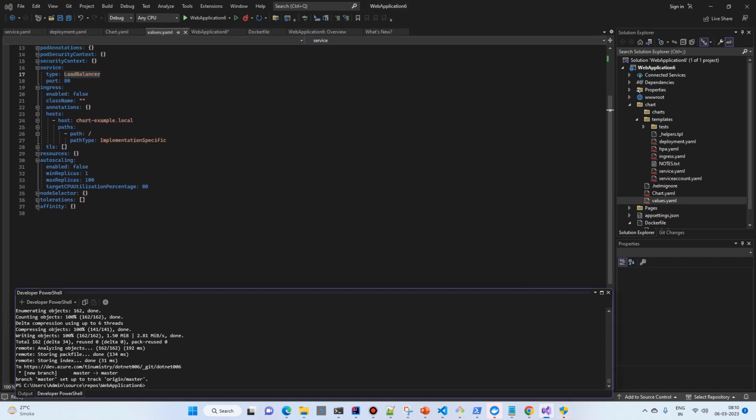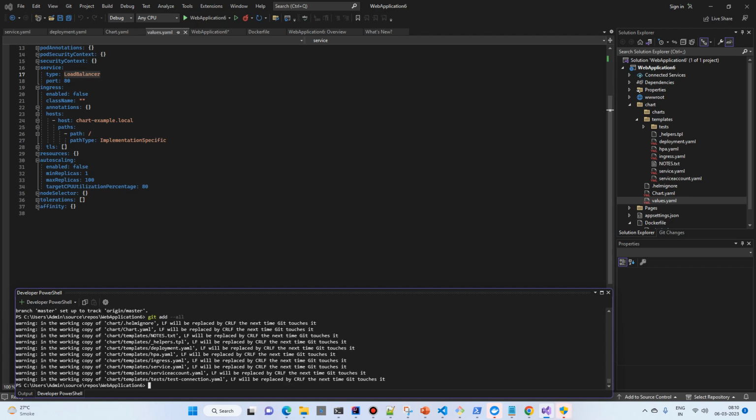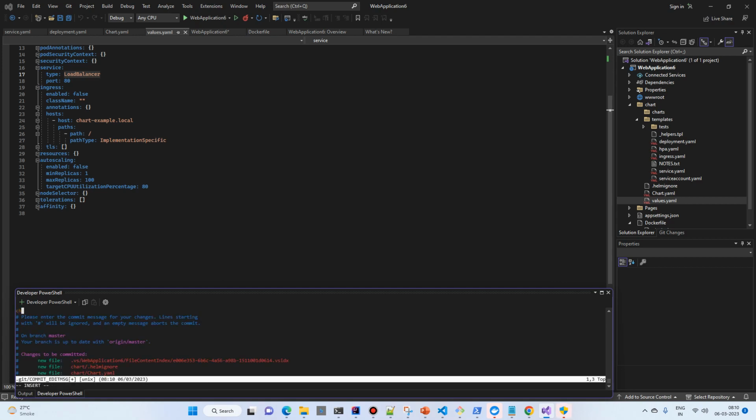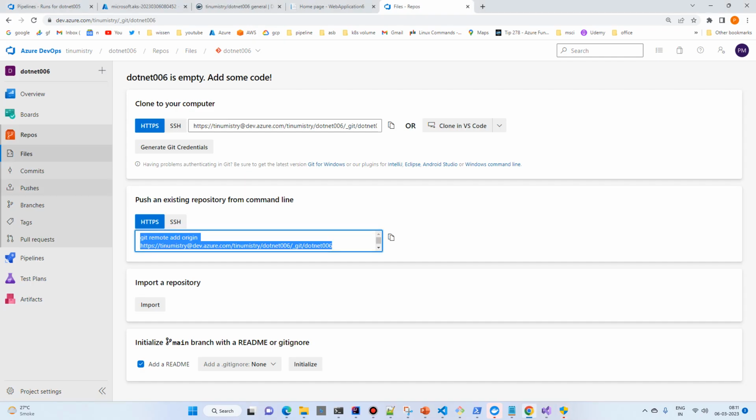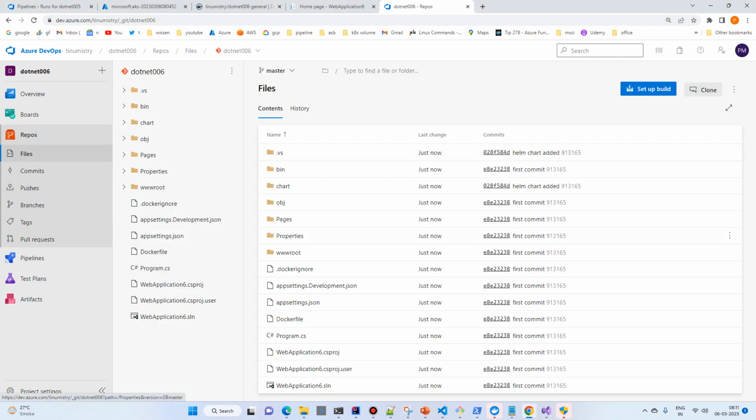Okay, so now let's again add them into the Git repository, that is our Azure repository. Helm chart added. Okay, and now push it. Okay, so now let's click on the repo, and we got everything.